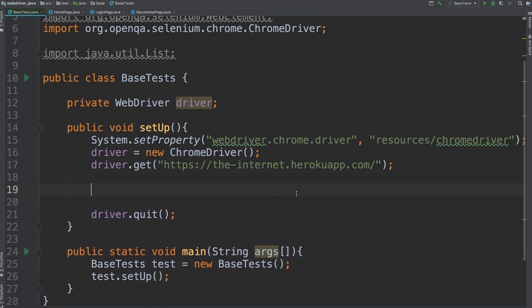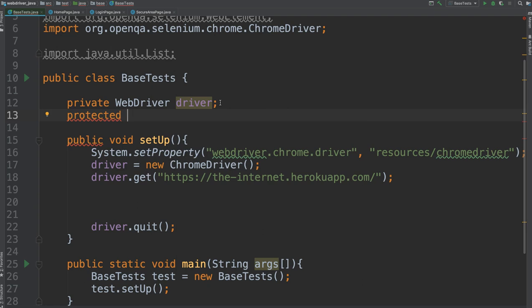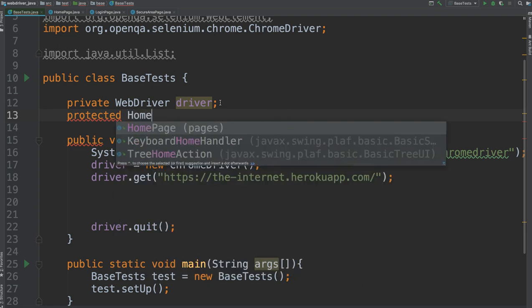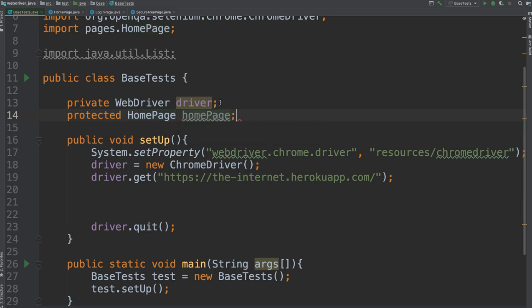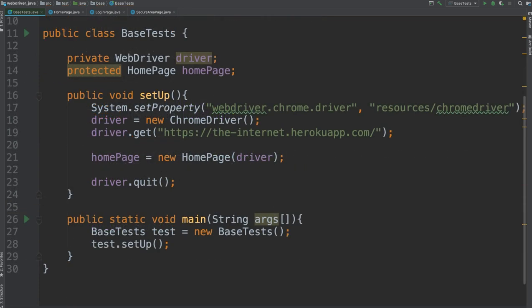And after we launch the application, what we're going to do is provide a handle to that home page, because that's where we are now. So let's make another variable here. And we'll make this one protected, and I'll explain this a bit later. And we'll say HomePage and call this homePage. And then after we launch the application, we can go ahead and instantiate homePage and pass it the driver. So what we've done here is provided a handle in our test layer to our application. And we'll talk more about that in the next section.